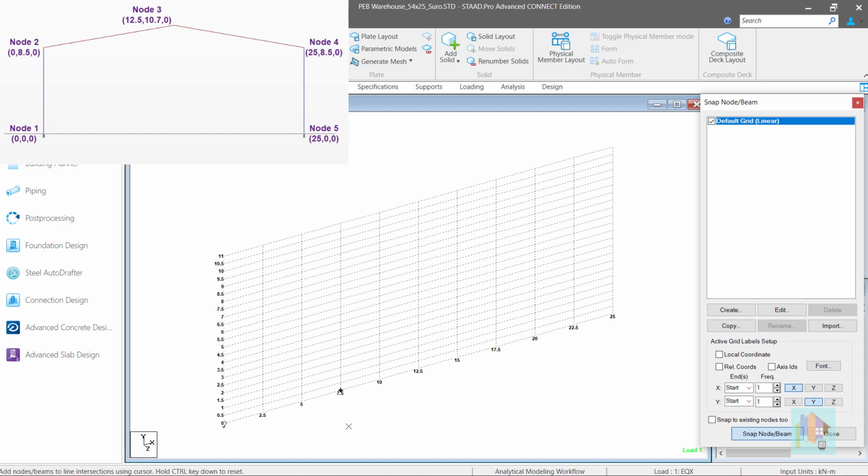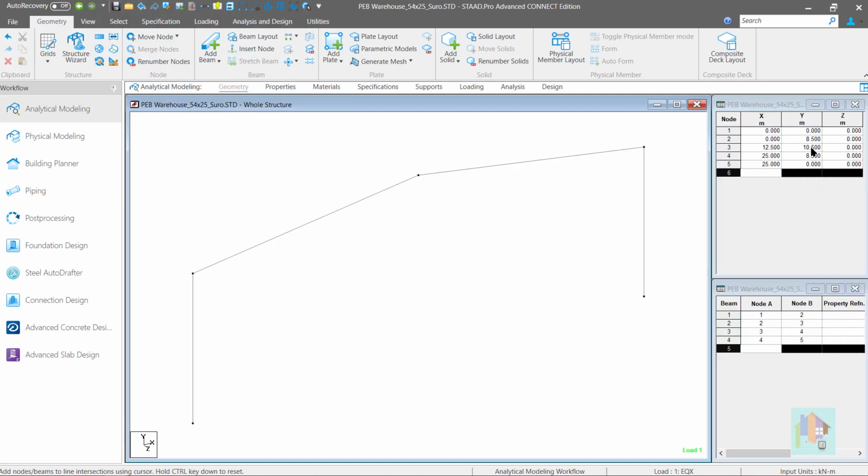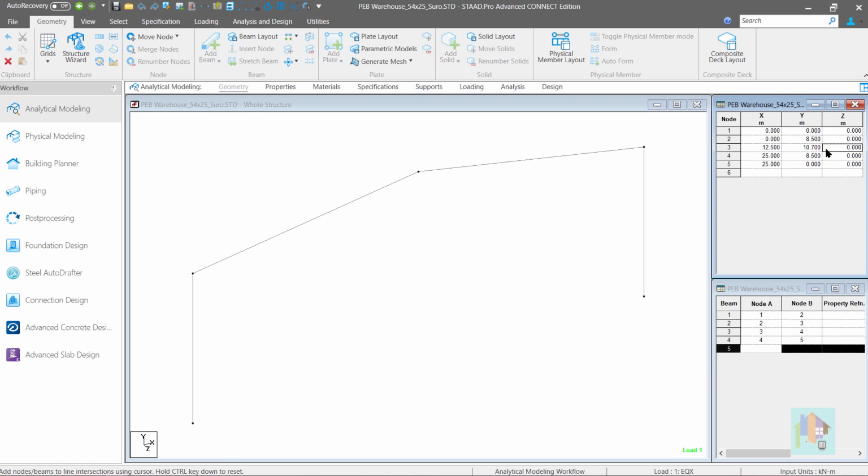Now we can use this grid to draw the frame from 0 to 8.5, then 10.5. We can later change this node coordinate from the node table, finally to 25. Last step, change the y coordinate of node 3 from 10.5 to 10.7.